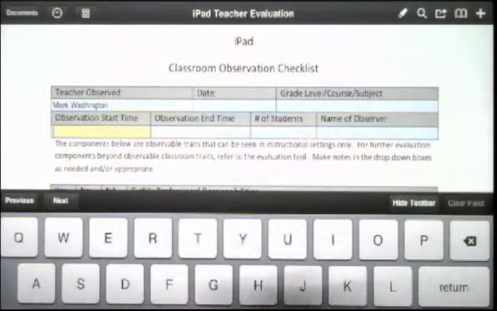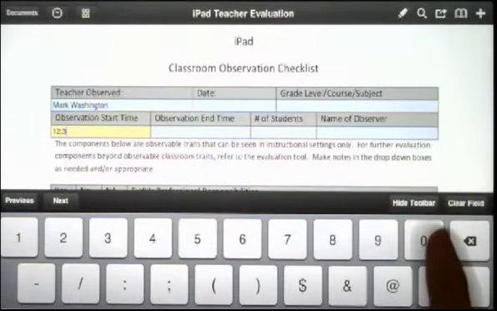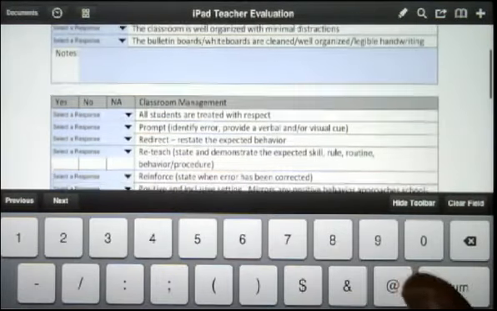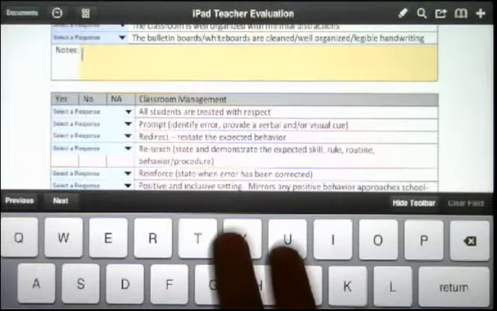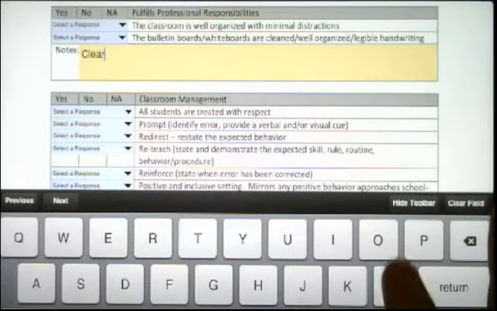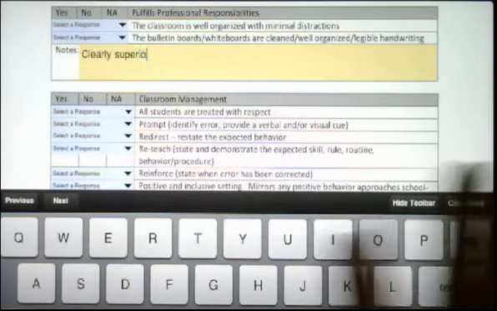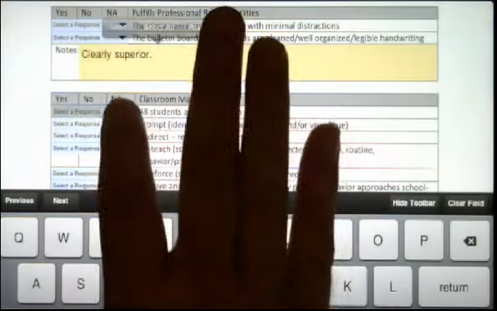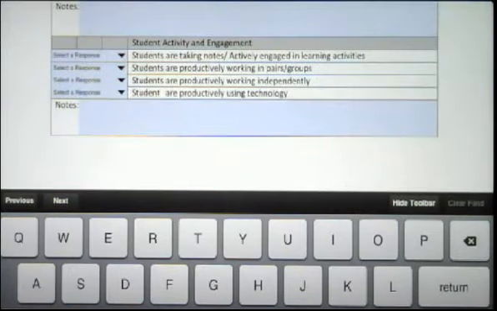So I fill in the observation start time and his name, and any other detail that I need, such as the date and the amount of students that are in the class at the time. I can fill it out, include notes, again using some detail, and I'll put down that he was clearly superior. Going to the next section, I'll type in yes, no, etc. Scrolling down, let's say that we are just about finished.